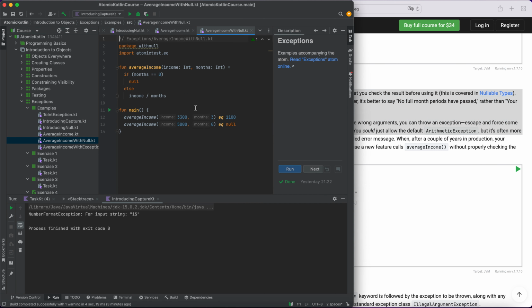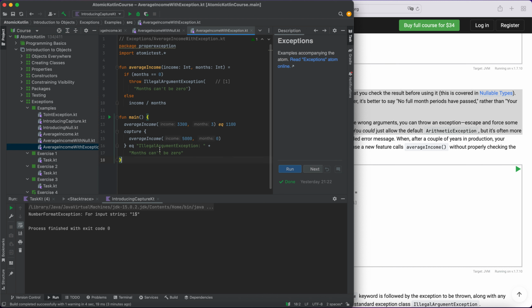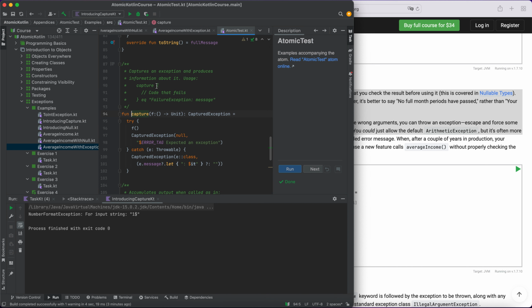So this is another example. You can also handle this exception. When you have an exception you can return null. This is another way of handling exceptions. Or you can also handle it using the capture extension function that we have written here locally.